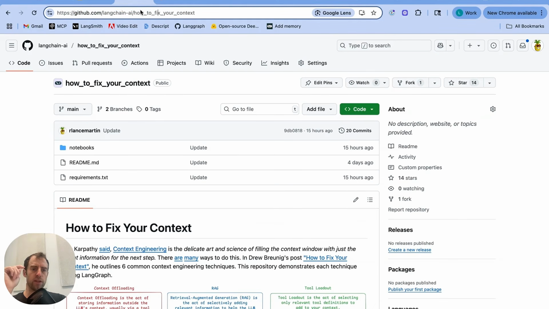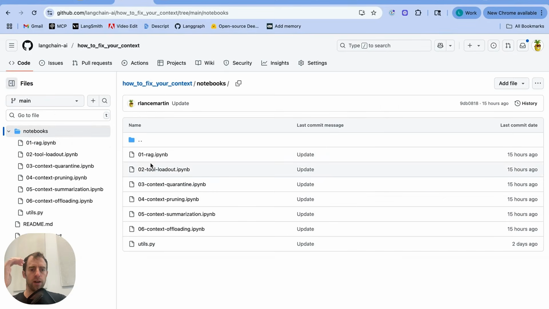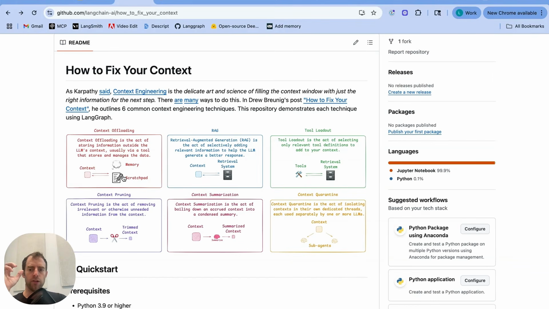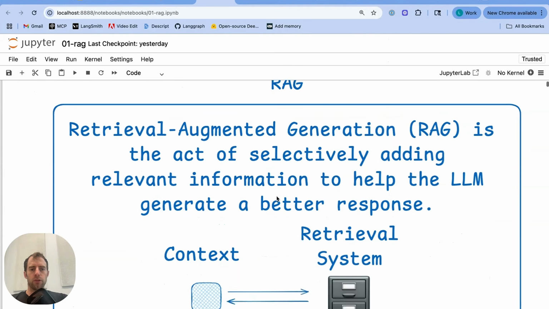The video description has a link to this repo, How to Fix Your Context. It has a set of notebooks on each of those 6 methods. And each notebook talks about the particular approach and shows a simple code example for how to implement it, all using LangGraph. Now let me talk about RAG first.